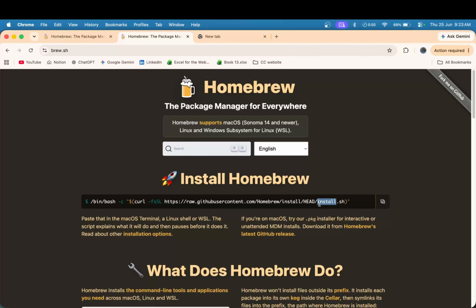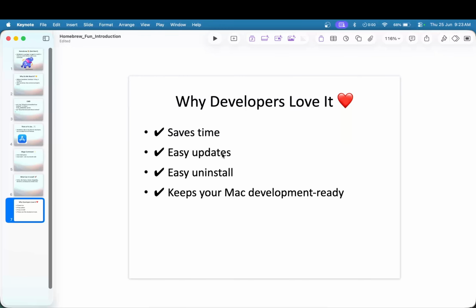How to uninstall Homebrew? You just need to change install to uninstall and copy this command to your terminal and you are done. That's it. You are ready to go.